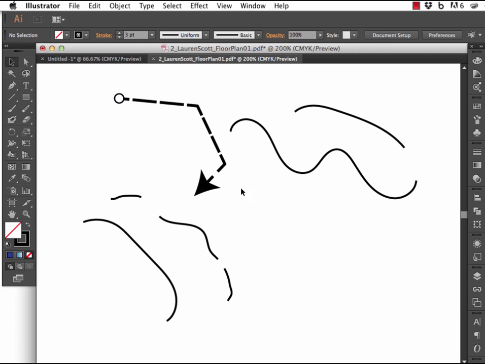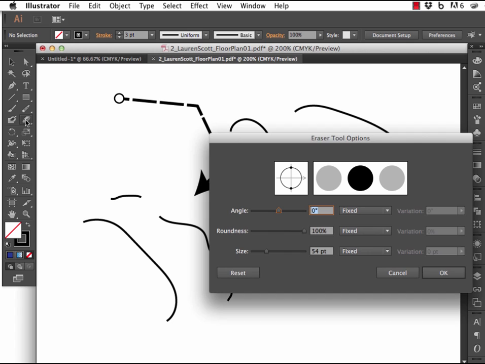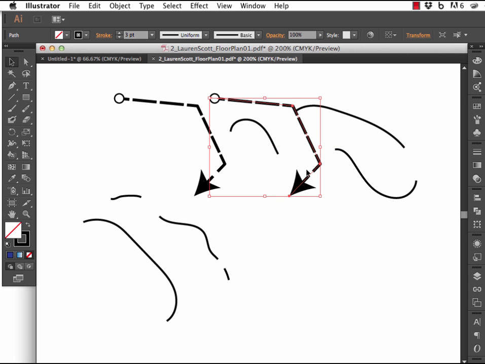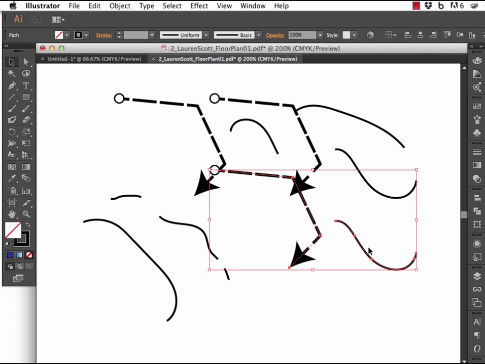Some other helpful tips in Illustrator would be to change the size of the eraser tool by double-clicking, as well as holding Option when dragging an object to make a copy. Hold Option and Shift to make a copy that is aligned with the original.